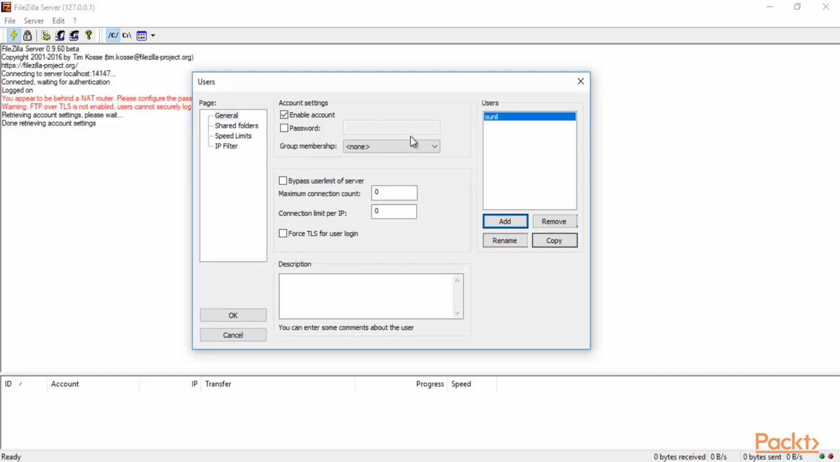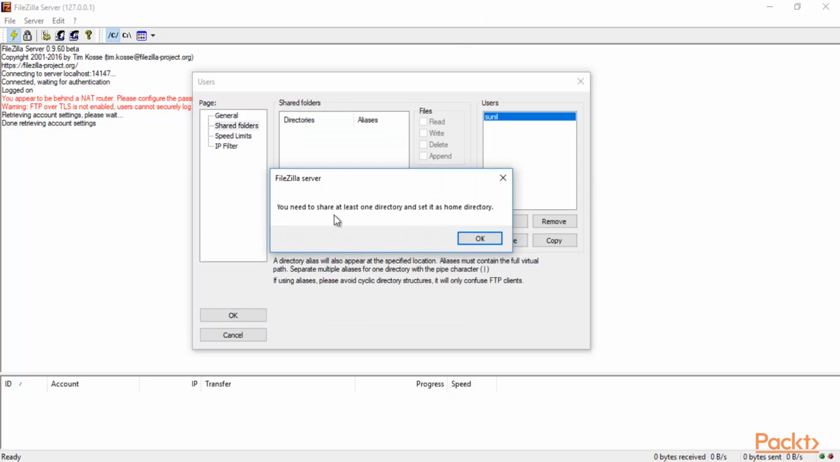After that you need to type the password that you want for the file transfer protocol. To set the password, you can click here and type any password you want. Let me type the same password, Sunil. If you click on OK, it says that you need to share at least one directory and set it as a home directory.